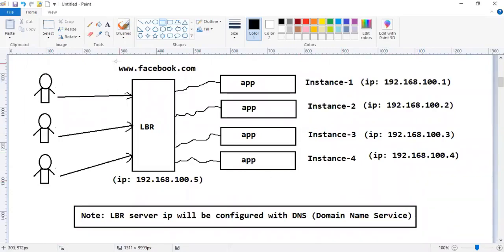Clients will send a request to this URL, that URL mapped with the domain name mapped with this IP. So this request will go to this LBR. LBR will send the request to instance 1. First request will go to first instance. Second request will go to second instance. Third request will go to third instance. Fourth request will go to fourth instance. Like that. Instead of giving all the requests to the single instance, all the requests will be distributed to multiple instances. Then what is the problem?